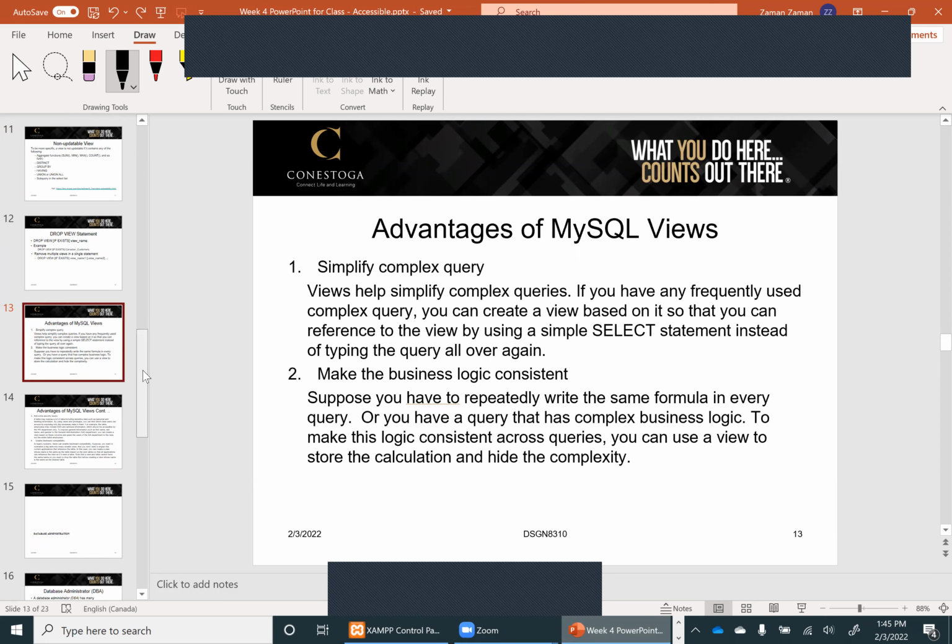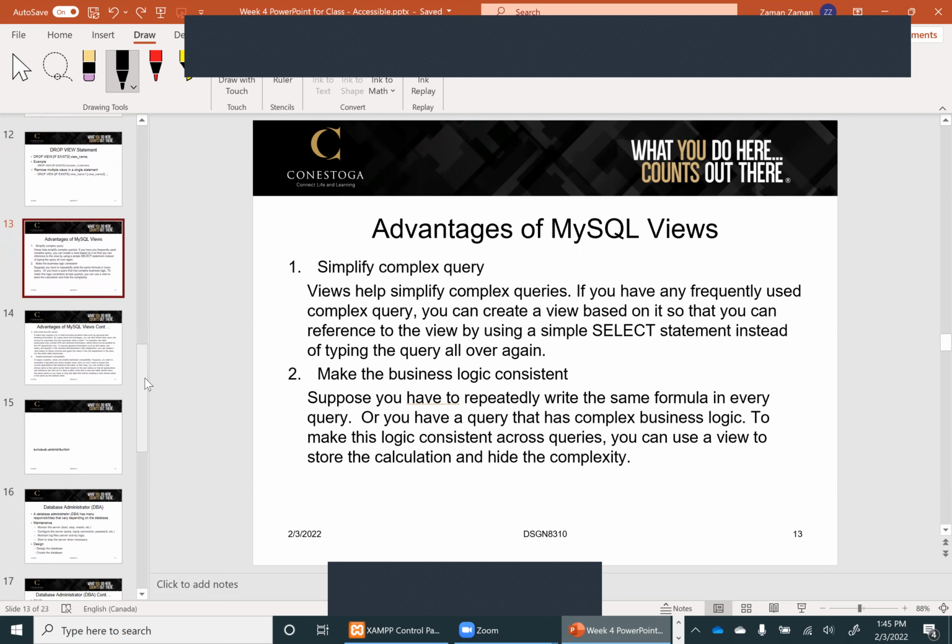So views mainly have two advantages. Number one, reduce the complexity of business logic or queries, or simply, if you have a very large table, you can bring the simplified, customized information that's actually necessary for you or for your customers.